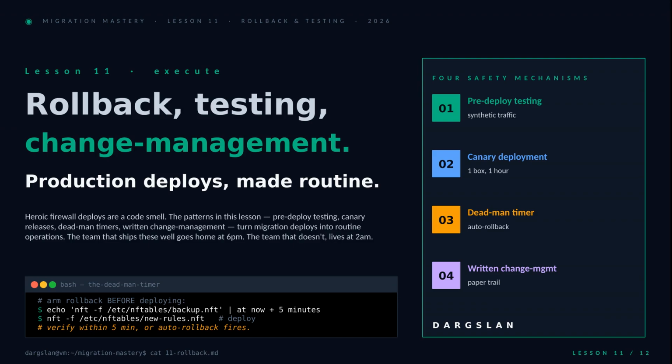Welcome to Lesson 11 of Migration Mastery, the one where we stop treating production firewall changes as acts of heroism. Over the next few slides, we'll walk through 4 safety mechanisms that turn a migration from a white-knuckle event into routine work: pre-deploy testing with synthetic traffic, a small canary, a dead man timer that auto-rolls back, and written change management. Master these, and you go home at 6 p.m. instead of paging at 2 a.m.